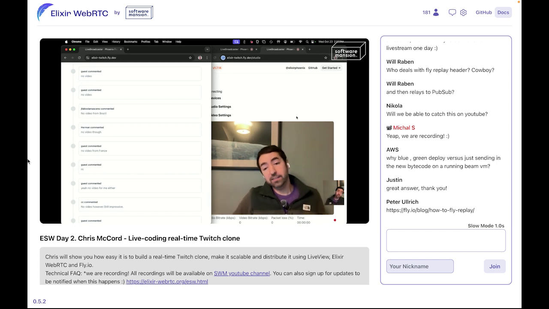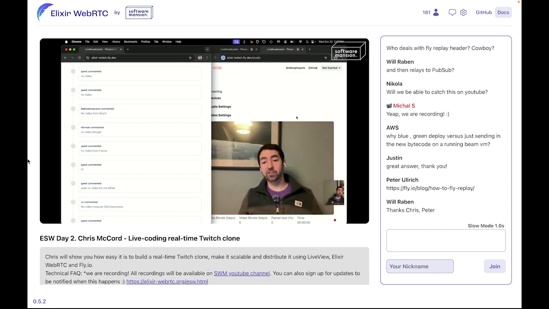So why blue-green deploys versus just sending the new bytecode on a running VM? This is actually a good point. Someone's asking why all this talk about blue-greens and bouncing users if you could just do a hot code upgrade. So you could. Elixir would be a fantastic option for hot code swapping, especially for a video service.